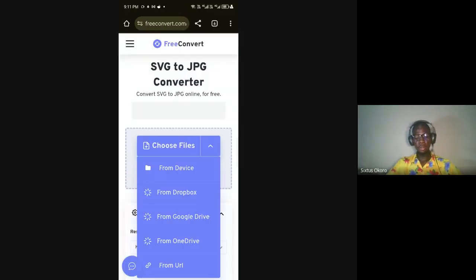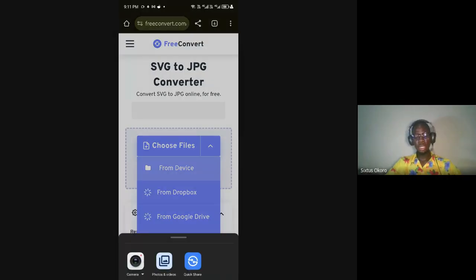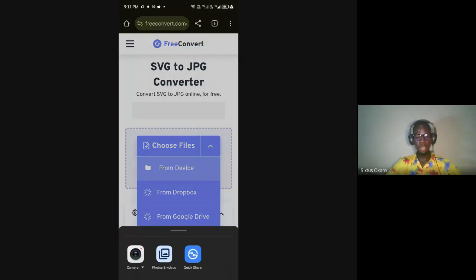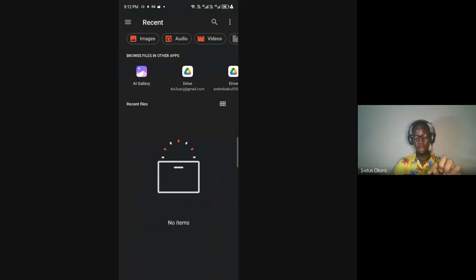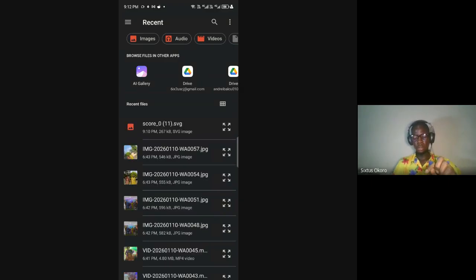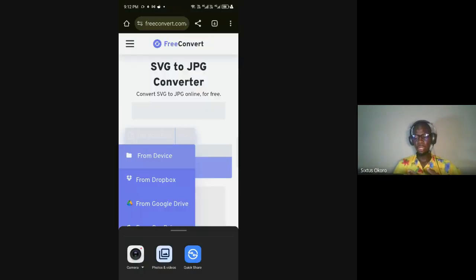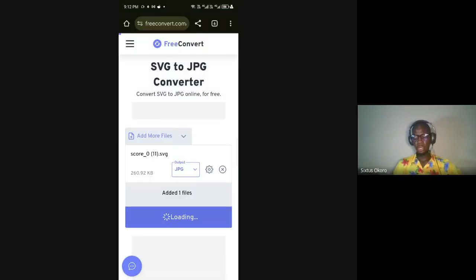I click on choose file from device. Since it's a recent file, it should be among the recent downloads. So it won't be difficult for me to track. Okay, let me sort by newest first. So that's it, score 0. I click on it. It can allow you to upload up to 3 files at a go. And then I click convert.